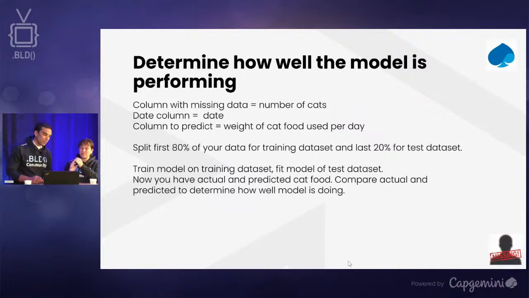So you remember, we've got the column of missing data, which is the number of cats. You obviously need a date column, it's time series. So the date column is date. Then the column to predict, or the column of interest, is the weight of the cat food per day. So for time series, you need to remember, if you're splitting the data 80-20, you need to use the first 80% of your data. It's over time. You can't randomly choose dates to fill it. You need to make sure the first 80% is used to train the model, because you need to predict going forward the last 20%. So split 80%, fill the gaps.